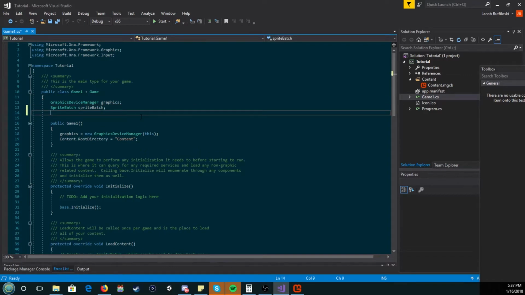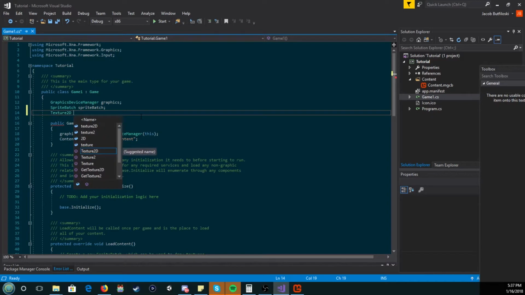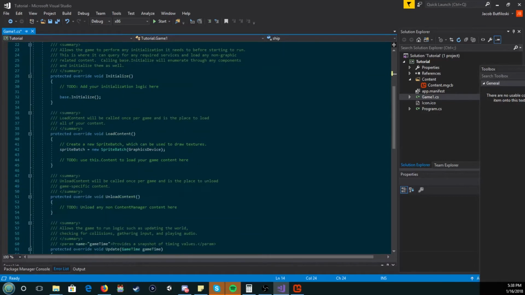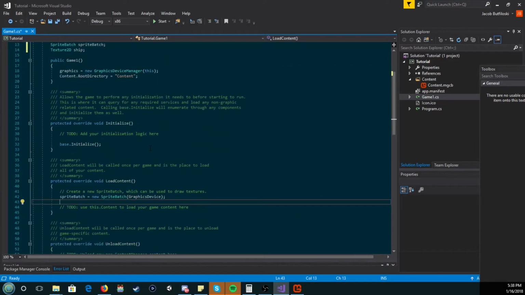So we're going to go ahead and just create a new Texture2D. We're going to call this our ship, like so. Now we're going to want to load that sprite in. So we're going to go into our LoadContent right here, and we're going to want to go ship equals Content.Load, and then in triangle brackets here we're going to type in the name of our sprite, which was ship, just like so.